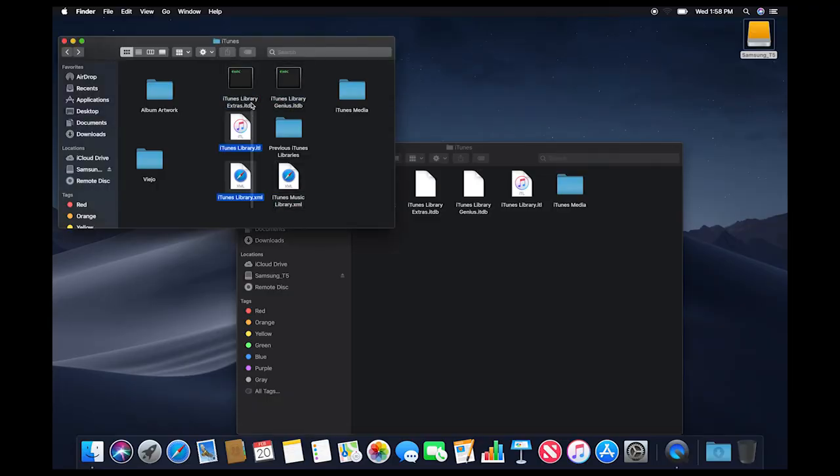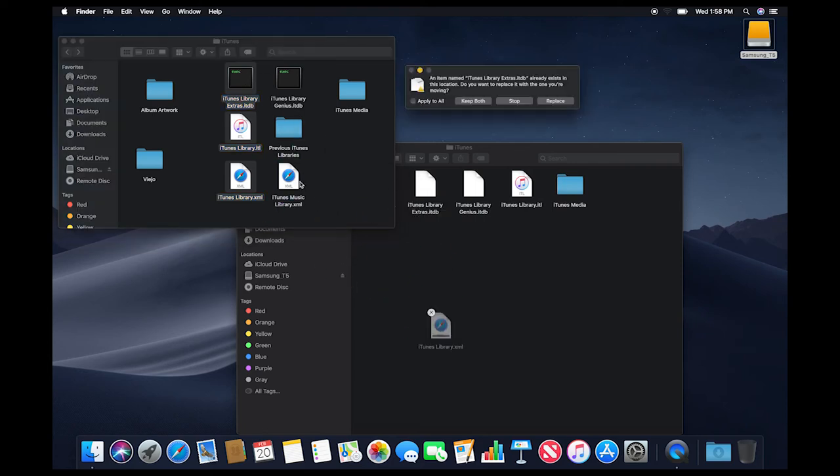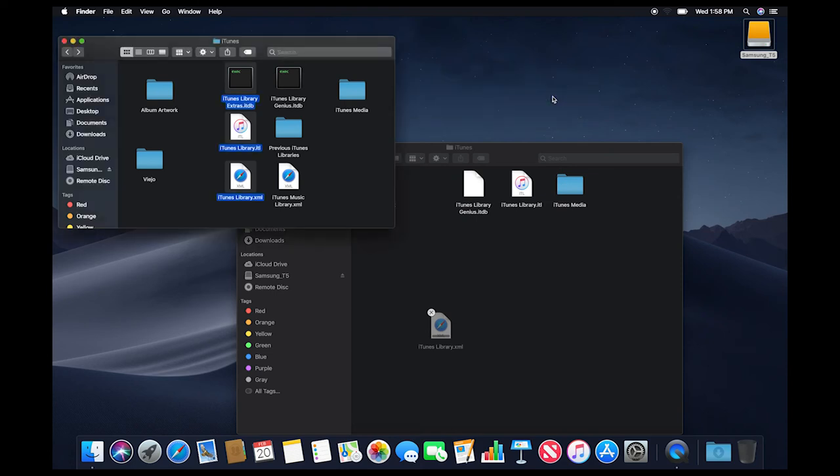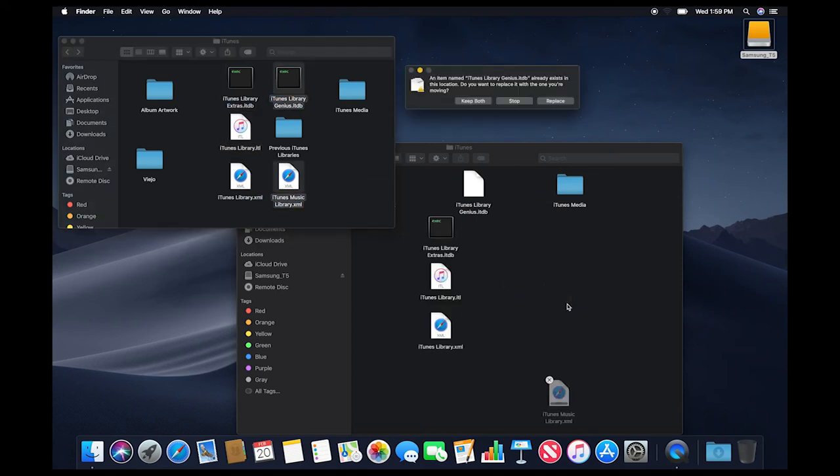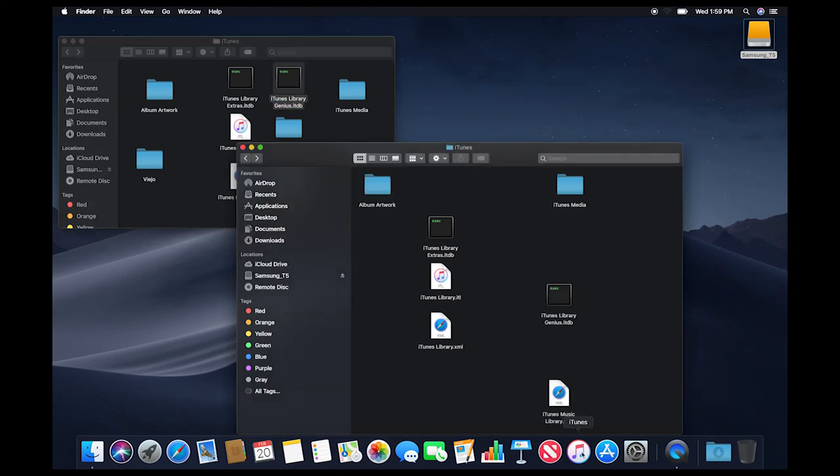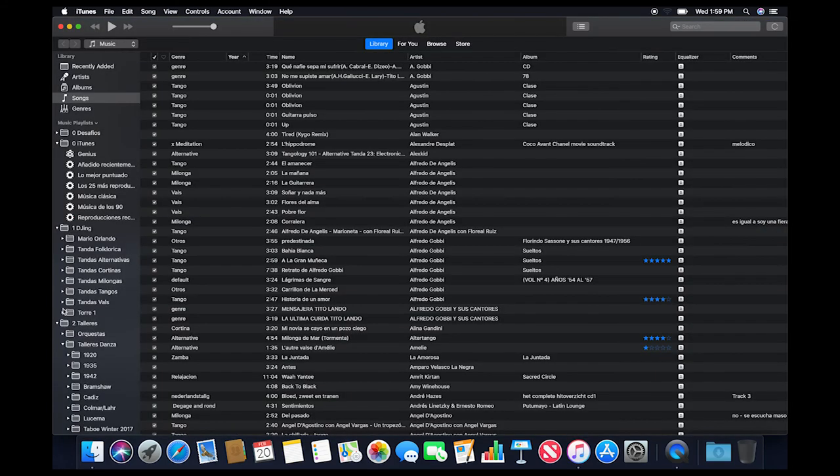Okay, done. So we're gonna copy all these files, and I'm gonna replace them completely. Replace them. Okay, there we go. Replace. So, let's try. Open iTunes again. Ta-da! All the libraries are there. Voila! Done. I don't have to do any work.